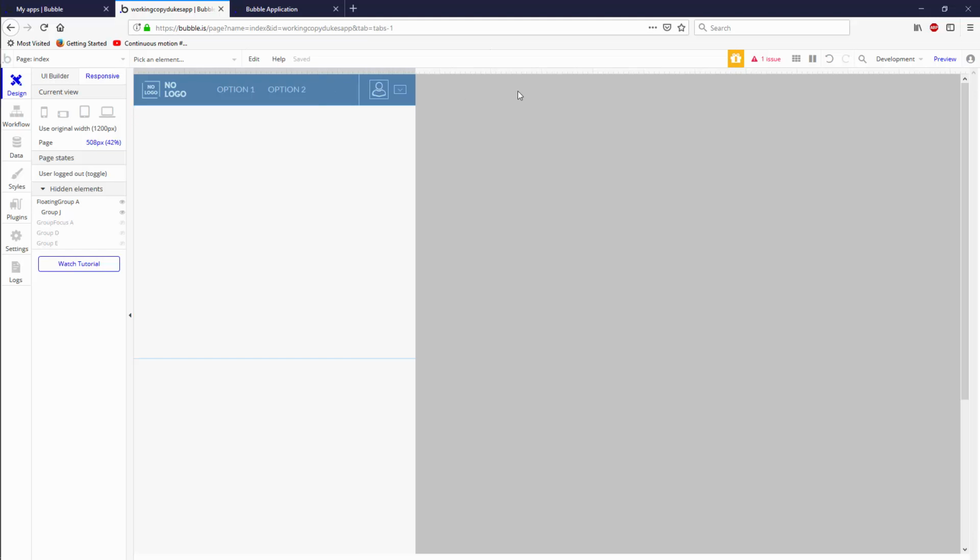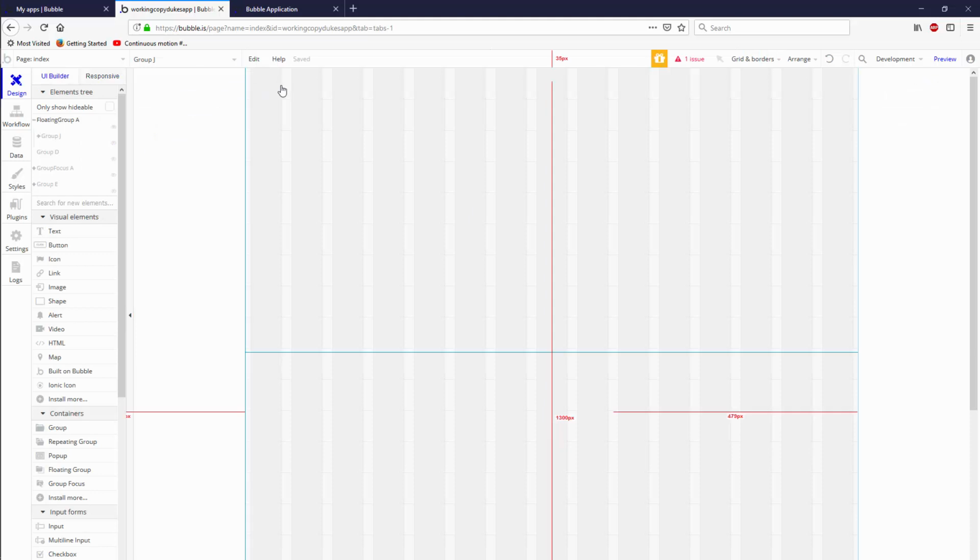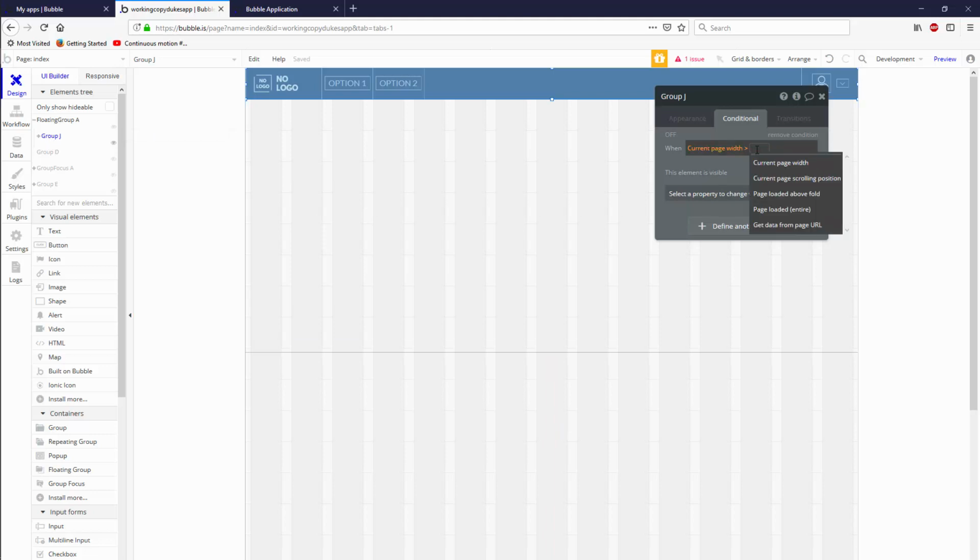And since our breakpoint is 768, and this will change at that breakpoint, we should be A-OK to just continue. So let's go back to our UI builder, and you'll notice that it's disappeared. We have to click on it and say bigger than 768. There you have it. So now, anytime the page width is bigger than 768, this one will show up.